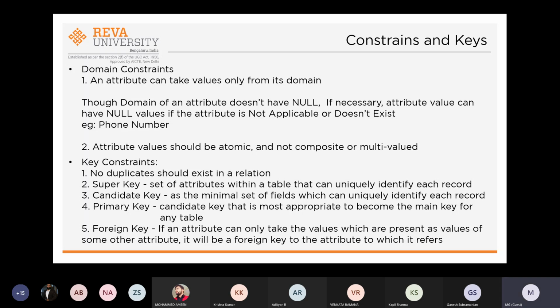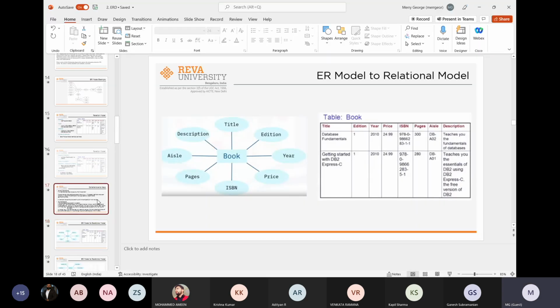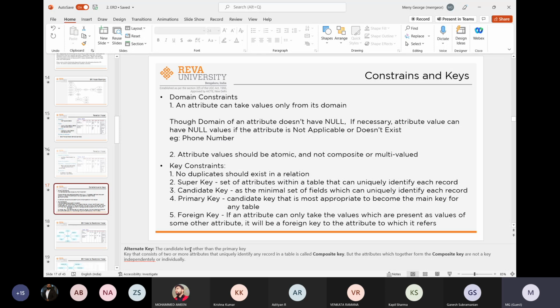Now, there is one more key which is called the alternate key. Alternate key is nothing but all those keys other than the primary key. So here, for example, when we had roll number also, you chose student ID as your primary key. If you choose student ID as your primary key, your alternate key is roll number.